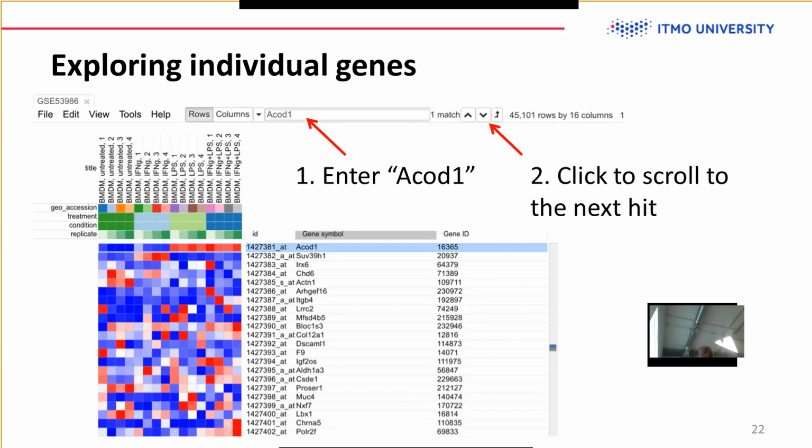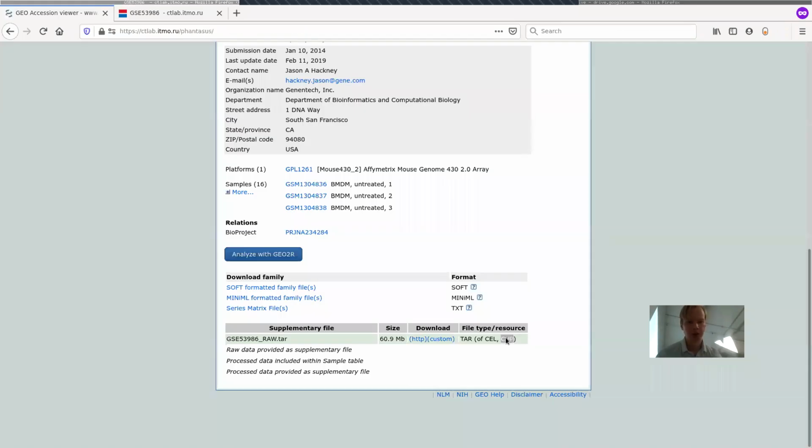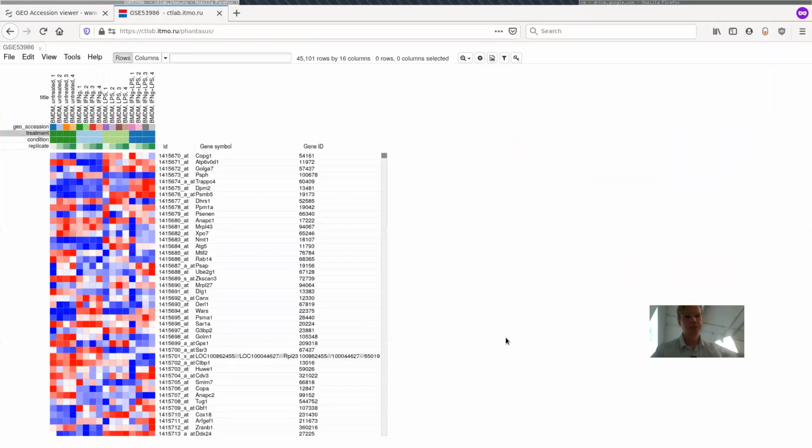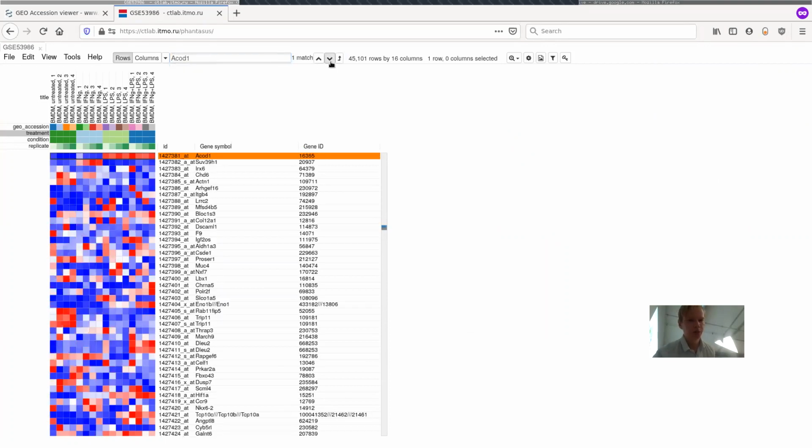But nowadays it's called Acod1. So let's open it, let's go to it in front of us. Just type Acod1 in the search menu here, and I click next, for example.